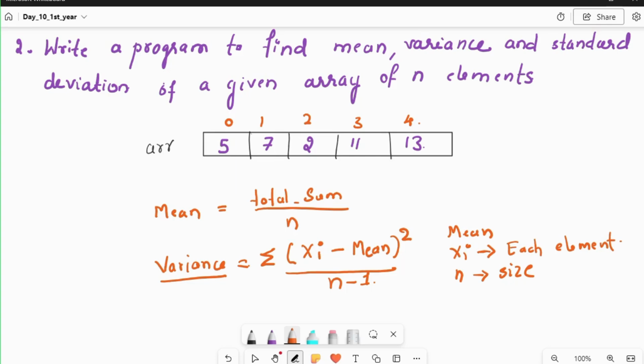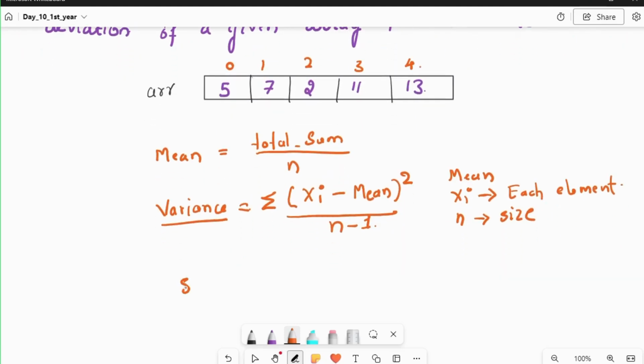Now let's understand the third one. What is the other thing we have to calculate? We have to calculate the standard deviation, SD. Standard deviation is given by the square root of variance. Now let's start solving this example.